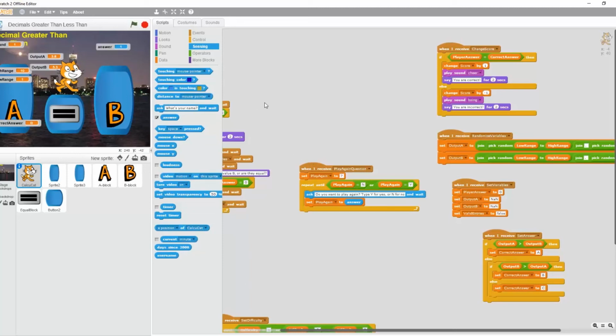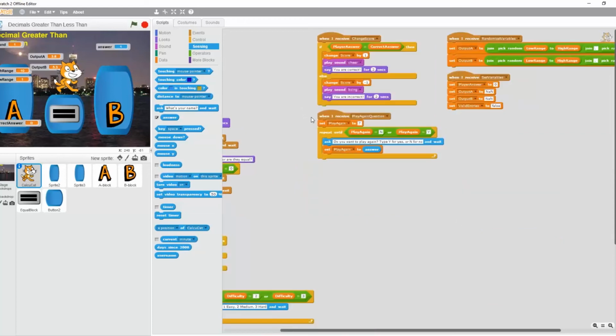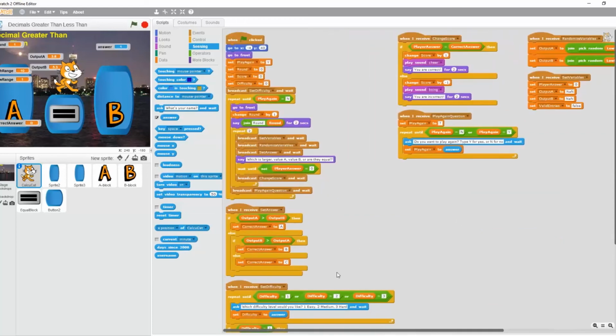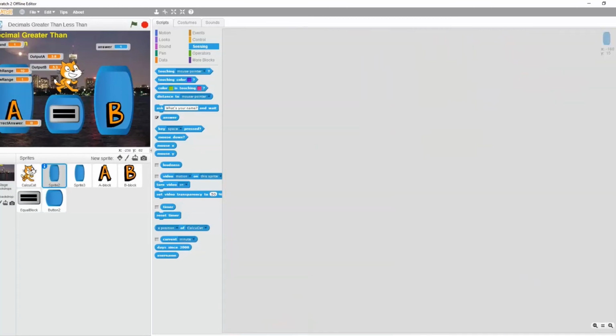Now that we're done with our cat, I'm going to right click, choose clean up, and all my functions automatically get lined up over here. Let's move on to Sprite 2. Sprite 2 is just the background, but I'm going to program it because the users are clicking on this letter A, and I don't want the users to accidentally click on this background.